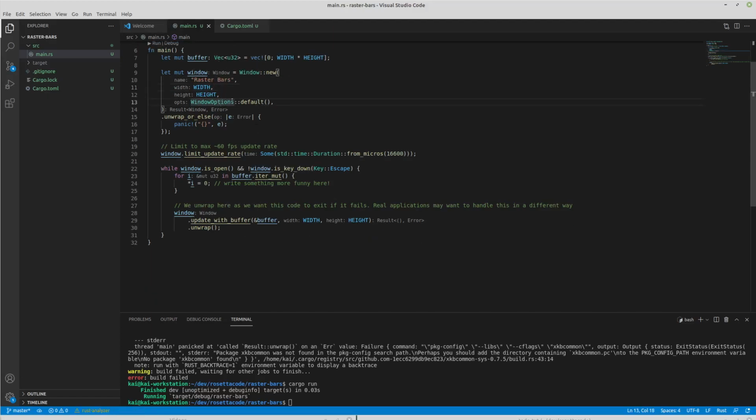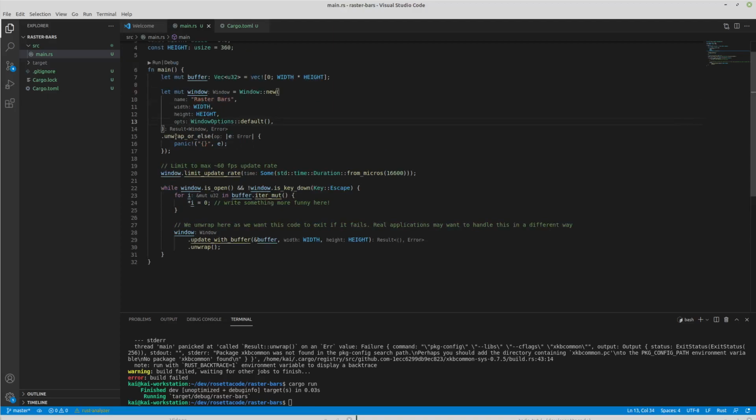Some options. I think now we could add some options to allow us to resize the window. We'll have a look later. For now, that's okay. Unwrap or else, panic. So if anything fails. Creating a window might fail, for example, if you try to launch this program from an SSH terminal or something like that, when you don't have a graphic environment, for example.